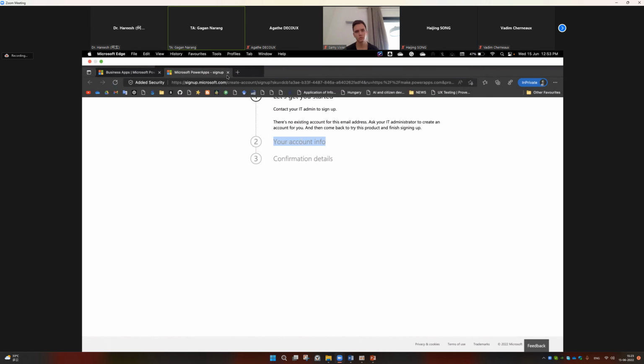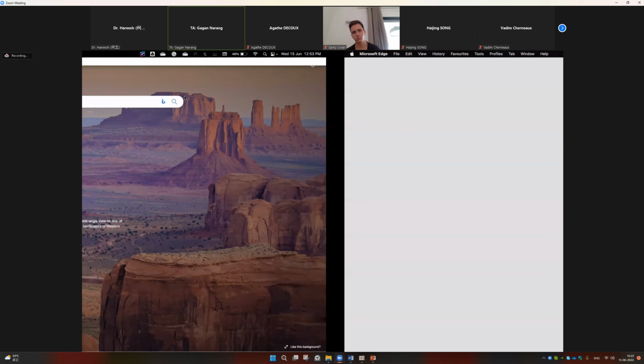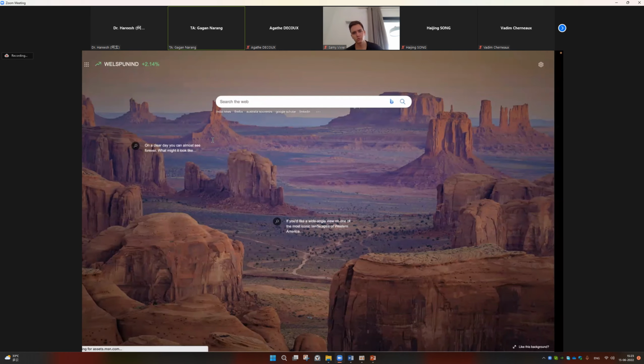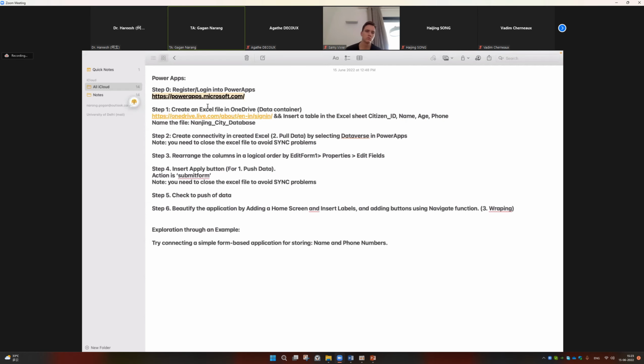So I have already done this, so it's only for you to do. I have already done these steps, so I'll begin with the prototyping now. Okay. So the first step will be creating an Excel file in OneDrive that can act as a data container.